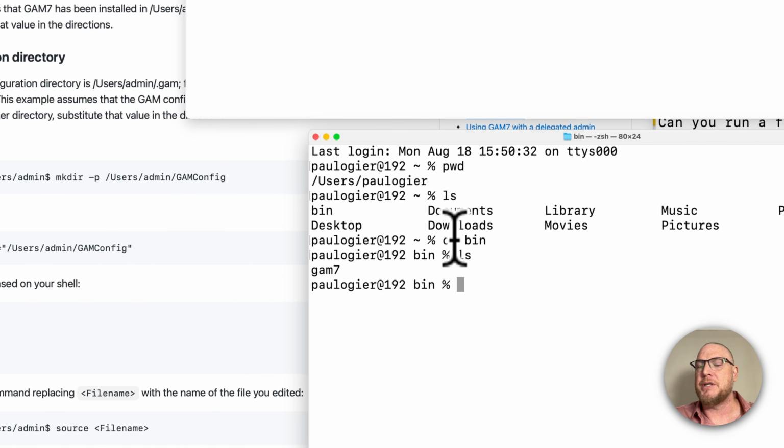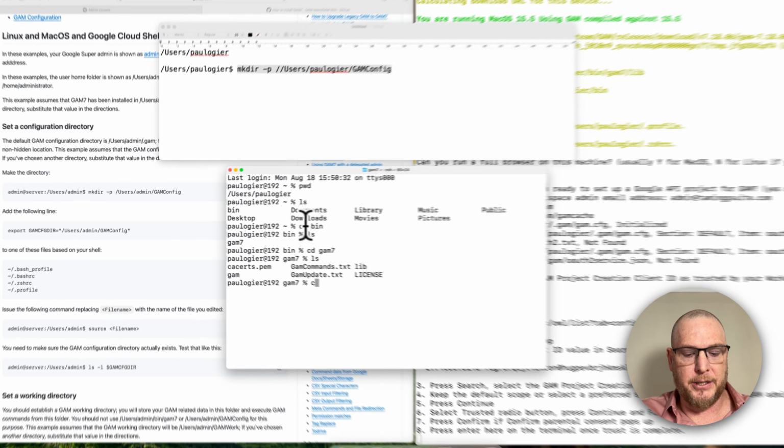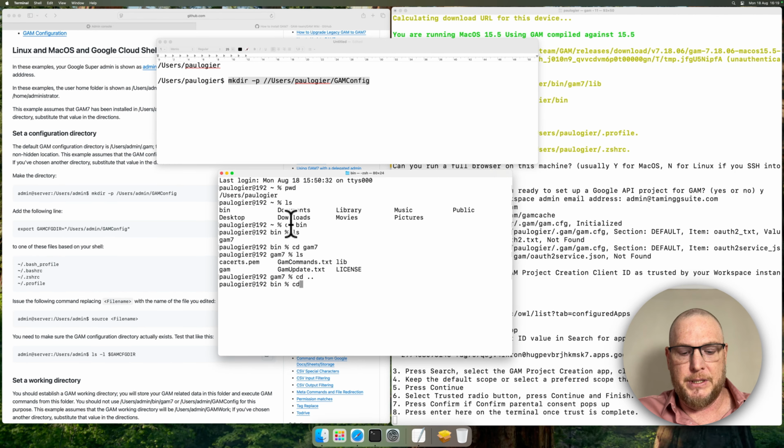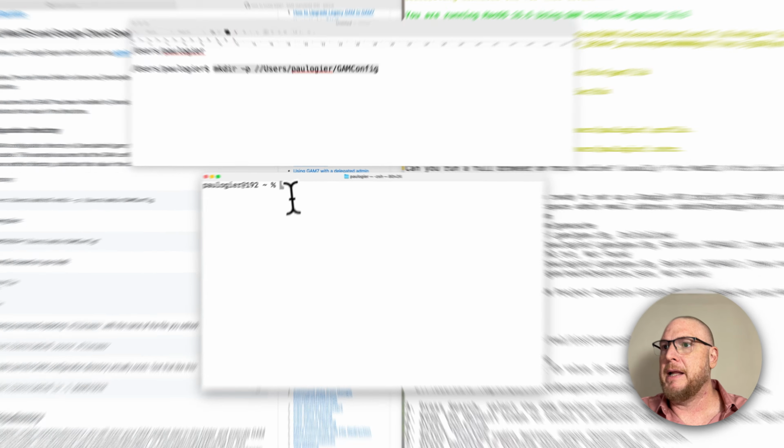So if I go into cd gam7 and then list that one, you'll see there's a whole lot of stuff inside there. But if I go to cd space dot and I'm back here and I go ls, there's no such thing over here called gamconfig. So let's try and do this now.